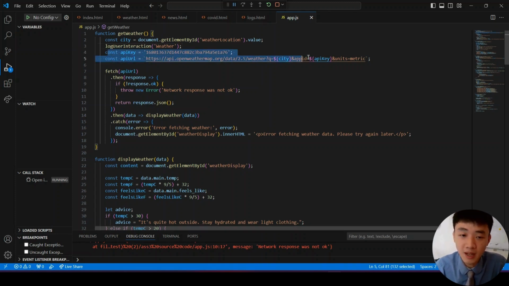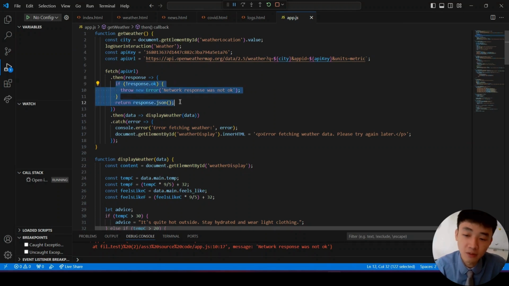And this is the API that is used in the weather. The fetch function is to make an asynchronous request to the URL. And for this .then(response), it handles the response. If the response is not okay, for example a network connection problem, it will throw the error message, which is "The network response was not okay."